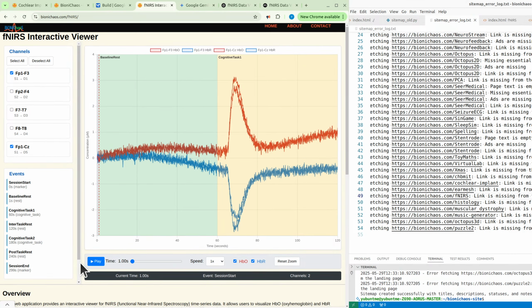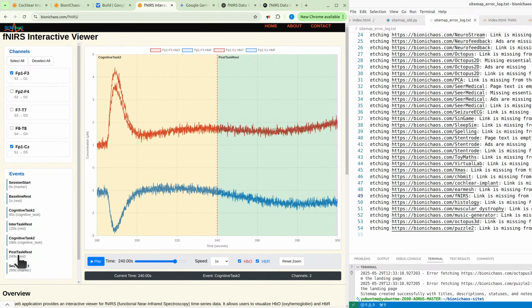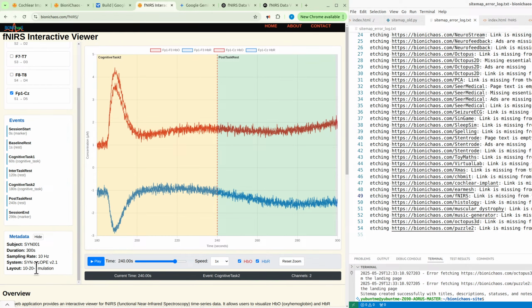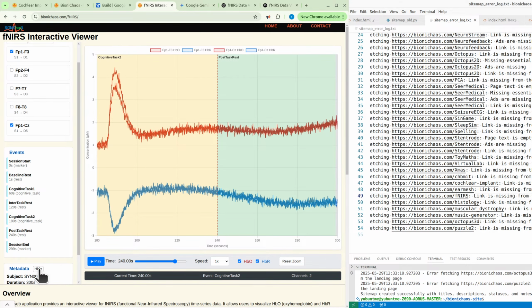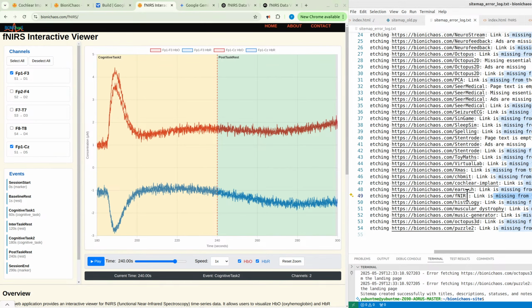Yeah, that should stop the play when you hit on the event. It just goes to the event at a certain time period. You can show more metadata. It's 10 hertz sampling rate, so on and so forth. So that's kind of nice. You have the explanation at the bottom. Very nice. Well, obviously, I'm not sure how accurate this signal is.